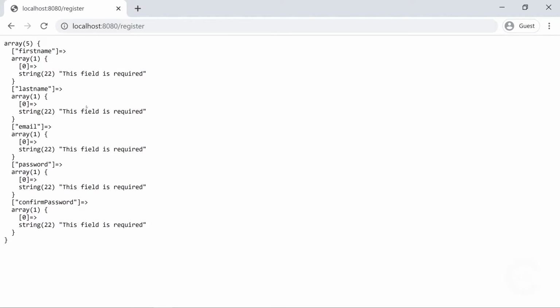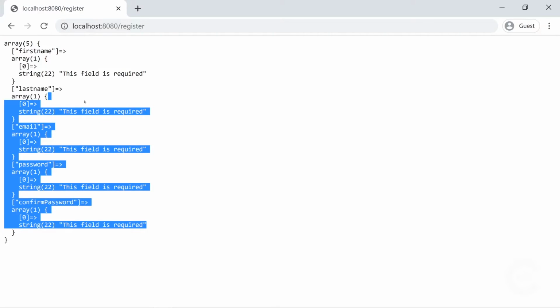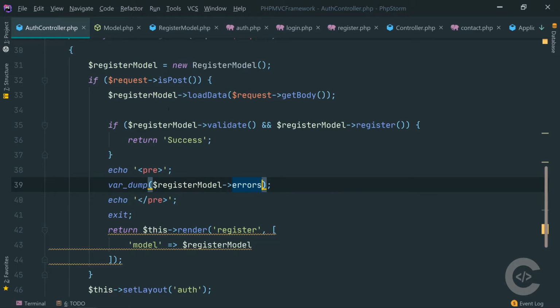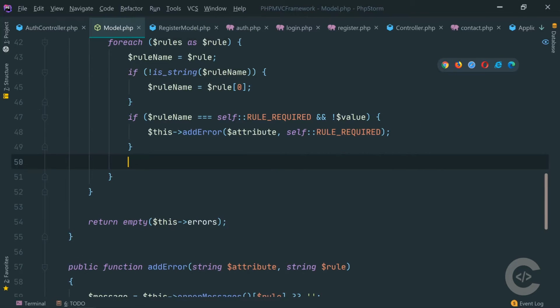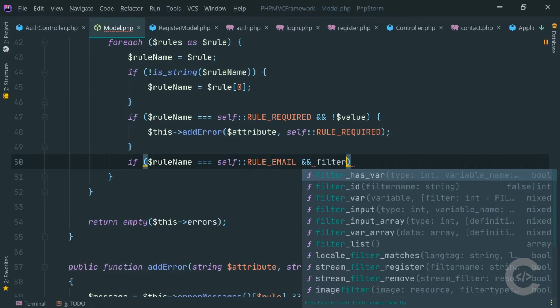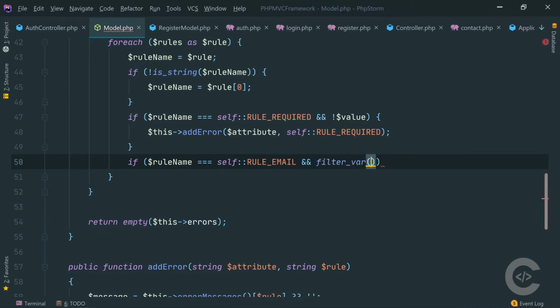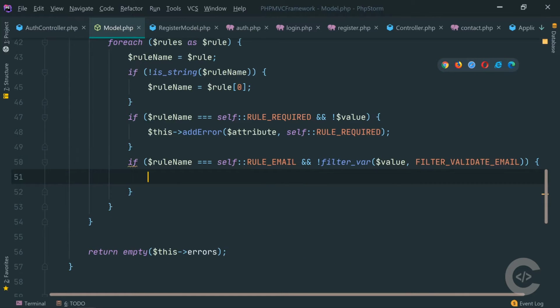So on first name we have these fields required, on last name and so on we have the same errors on every field. So required validation works fine. Let's implement other ones as well. If the rule name equals self rule email, for example, right here I'm going to use filter var. This accepts a value and a constant, filter validate email, and this basically will validate if the value is a valid email address or not and return true or false. So if the rule name is email but the filter var with the email rule was not successful, then this is not a valid email address.